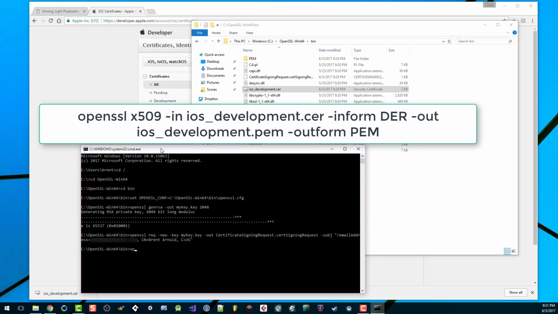And to do that, we type openssl x509 -in. Now this is the name of the developer certificate or distribution certificate, what you downloaded from Apple. In my case, it's iOS_development.cer -inform DER -out.